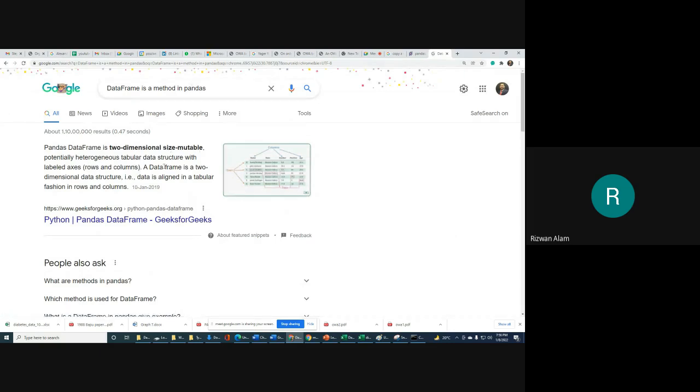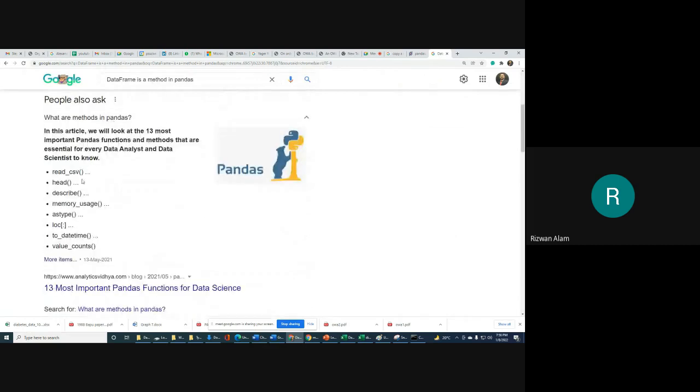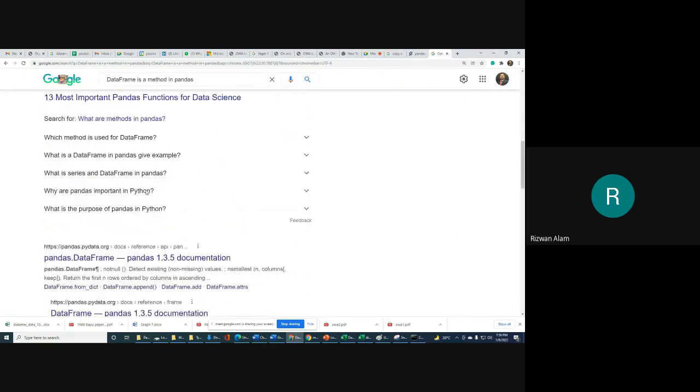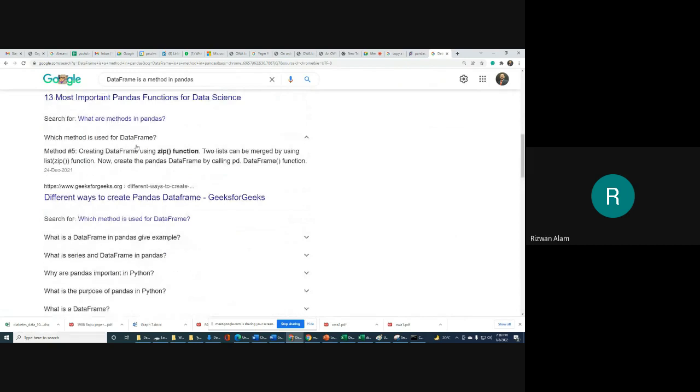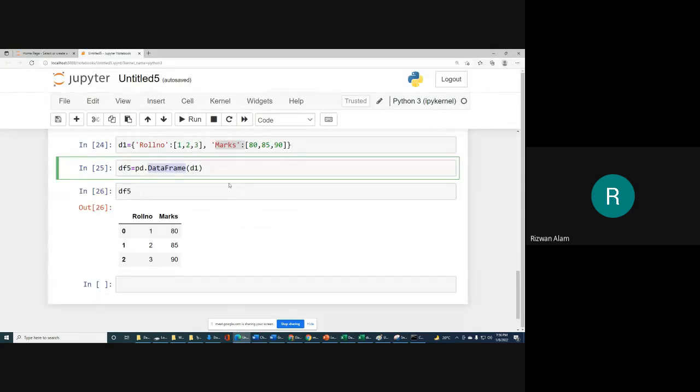DataFrame is a two-dimensional data structure, and DataFrame itself is a function, that I told you is a method or function. So if you want to use it, if you want to call it, then you have to write pd dot DataFrame, like that. I hope that point is clear.